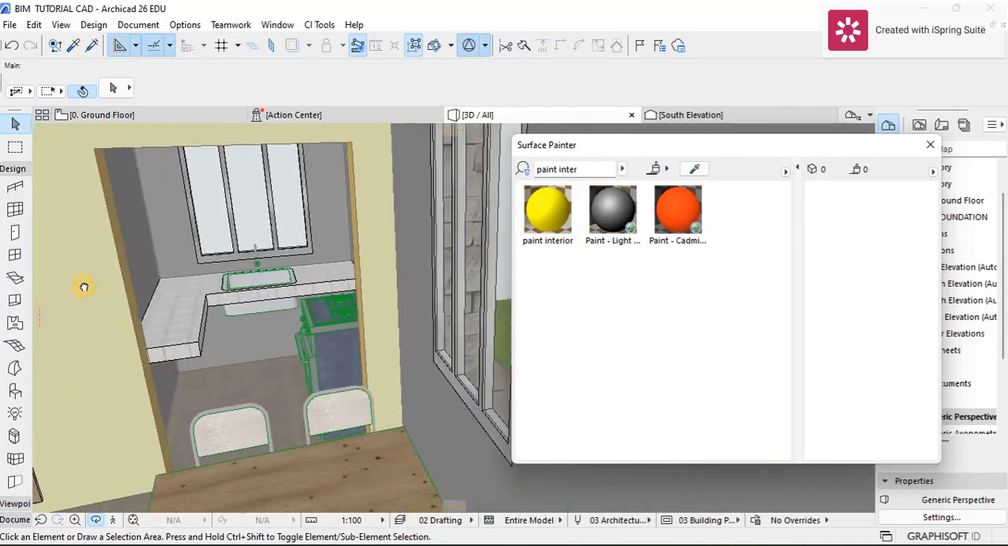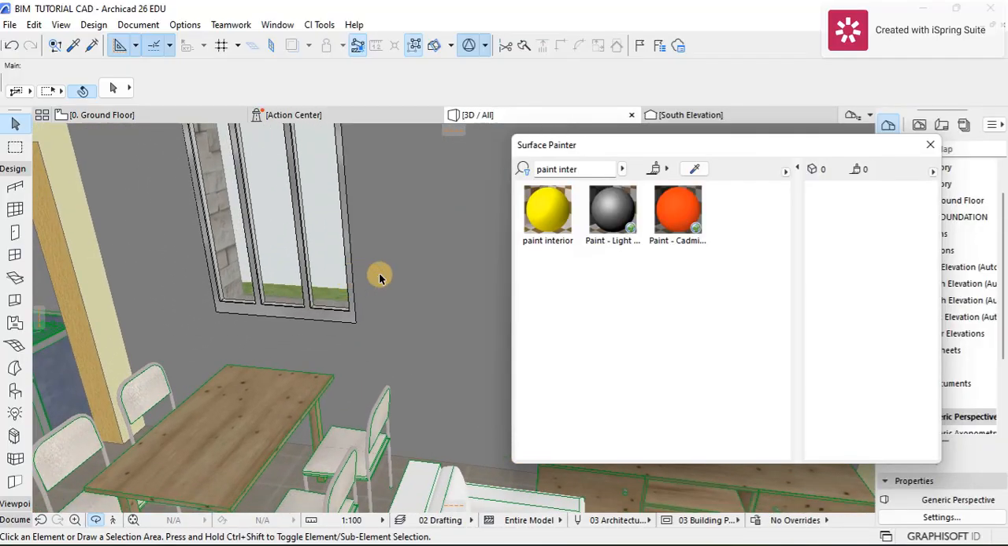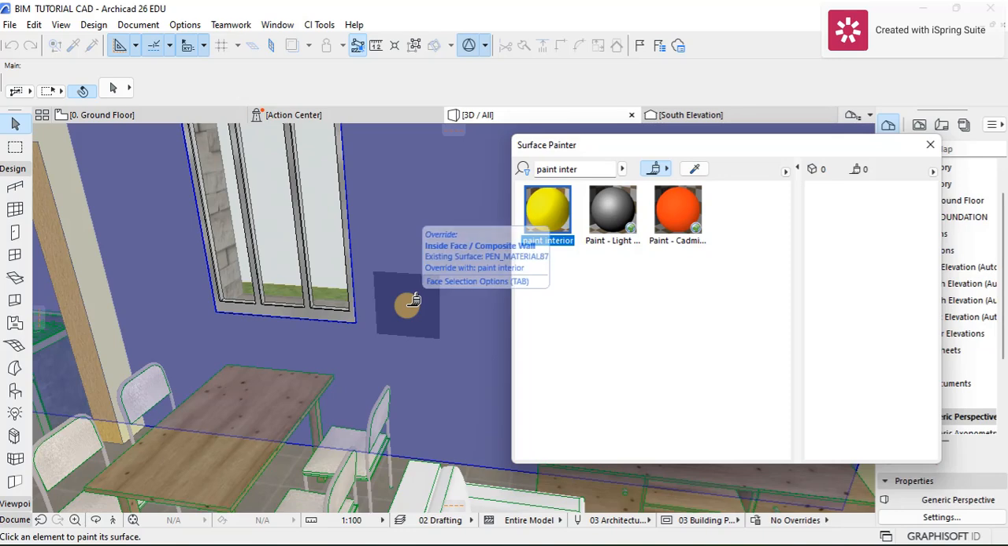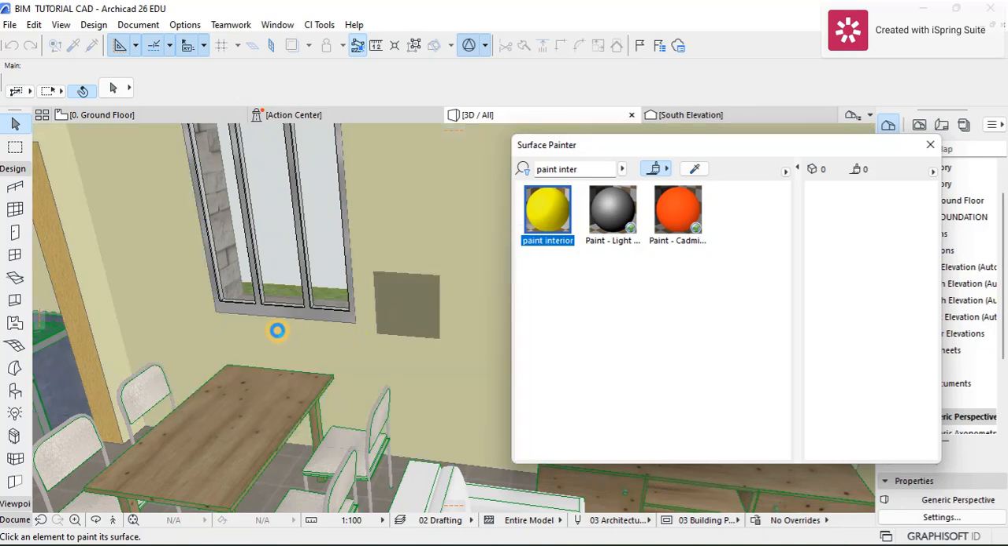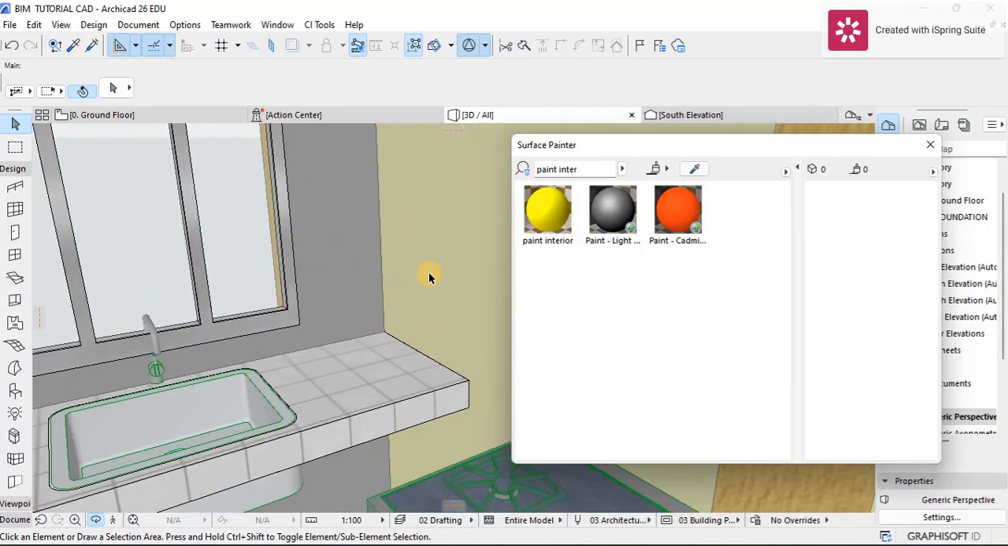Or you can actually manually just change the settings of the wall. I just want to show you how you can paint them like that. Yeah, and then we go to another wall, the kitchen wall, then I'm going to paint it.